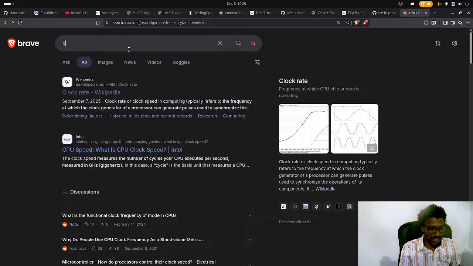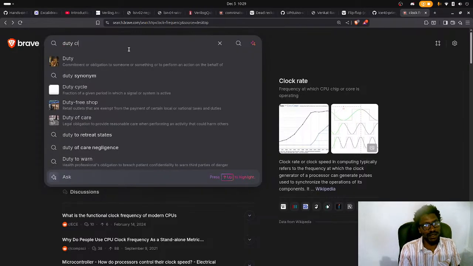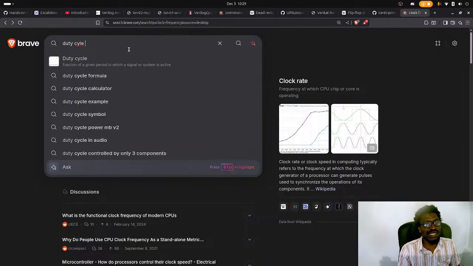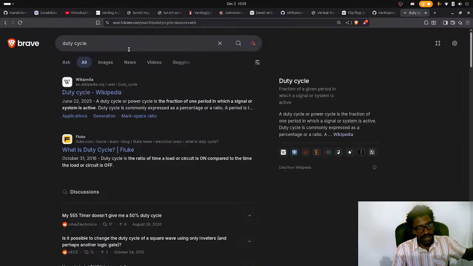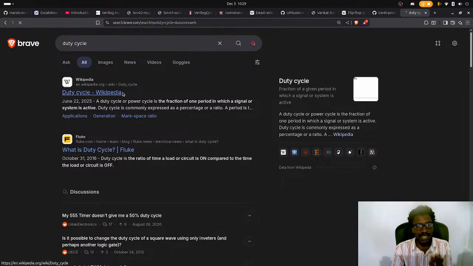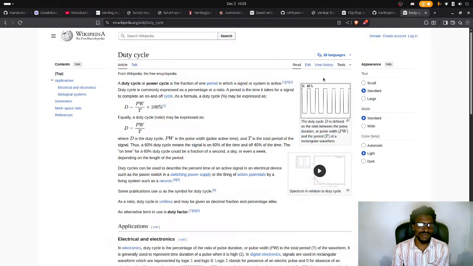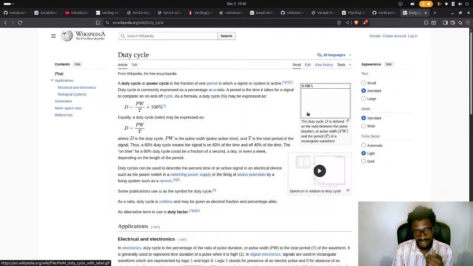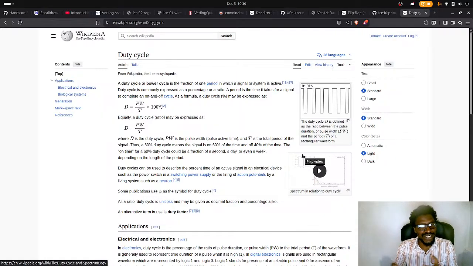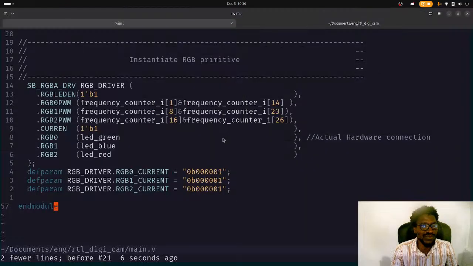duty cycle is how long it stays in the low versus high. This is how long a signal stays. Here you can see it. 100% is staying fully on. 10% is only 1 out of 10, and then 20% is 2 on, 8 off, 50% is 5 on, 5 off, and so on and so forth. These are the properties of clocks that we need to know.